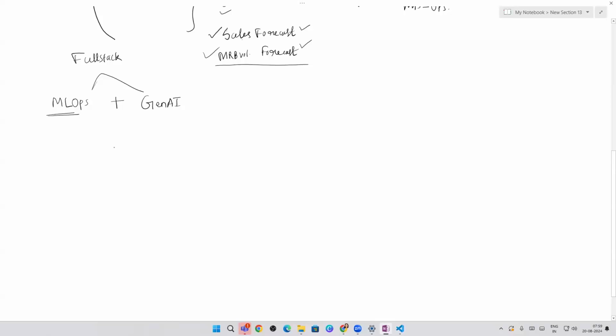Means what? Any variety, and it's not like only structured data, SQL kind of table manipulation. No, not like that. Any kind of data, batch data, streaming data, right? Any volume of data, small data, big data, any variety of data, unstructured, semi-structured, text, audio, video, and then CSV, Excel, and then SQL, any kind of data you can handle. So that's one thing.